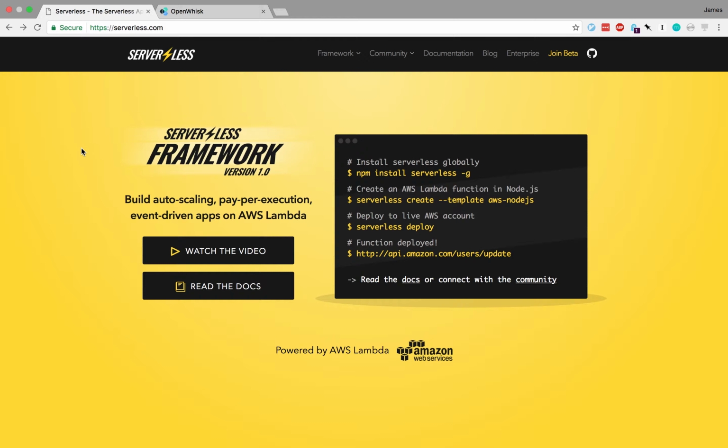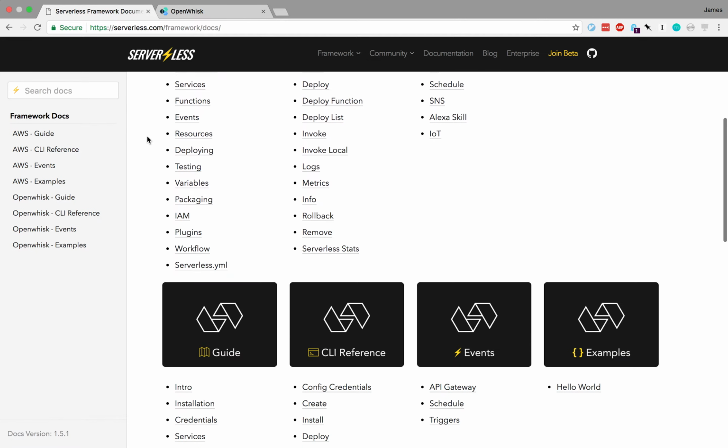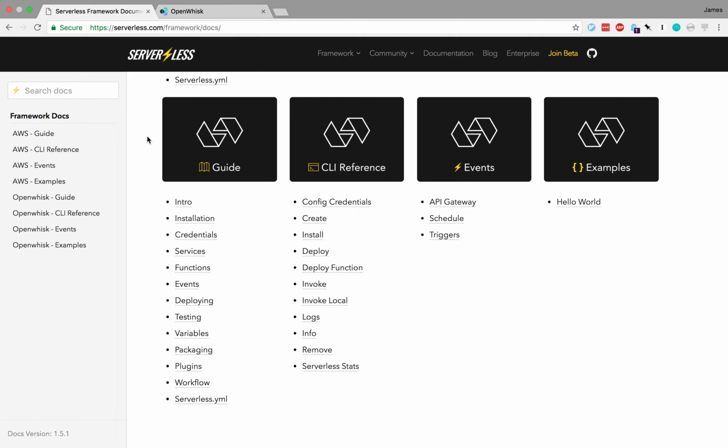This is the Serverless Framework website, and if you go to the documentation section, you can now see we have all the information about using the framework with the OpenWhisk platform. It explains things like how to get set up, your workflow, how to define new serverless functions, connect them to services, install it, pass your credentials.